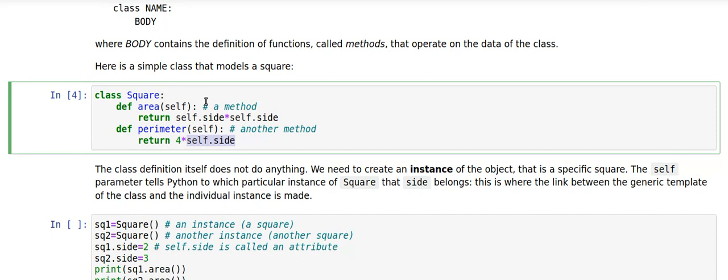Why? Because we're just defining a template for a generic square, and once we have a particular instance of a square, which is called properly an object, then we will know what the value is. But for the time being, we only have this parameter self that's always passed around to all methods defined inside the class, and self is the parameter that will automatically make the link between these functions and the actual values belonging to the actual square once we get to define one.